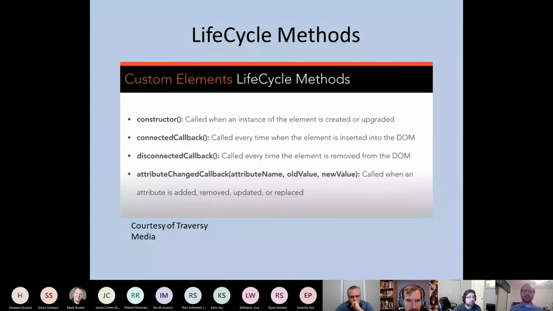And that's also a lot of times where you define the initial HTML for the component. There's a connected callback, which is called every time an element is inserted into the document object model. A lot of times it's called first when the elements are first created, and then also if you add another element, that also gets triggered. There is a disconnected callback, so if an element is removed from the object model, that gets triggered.